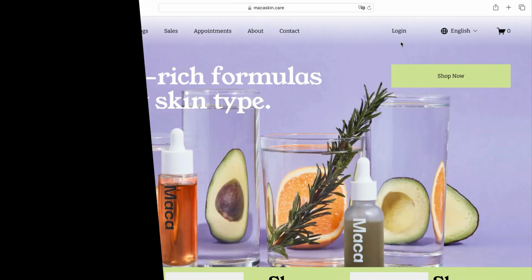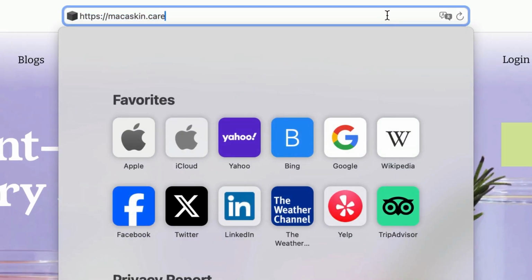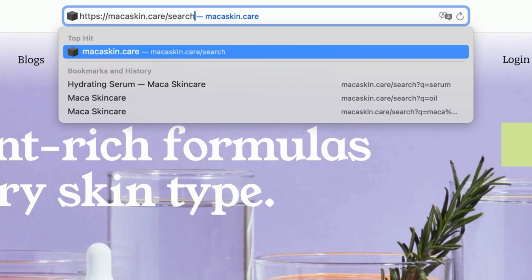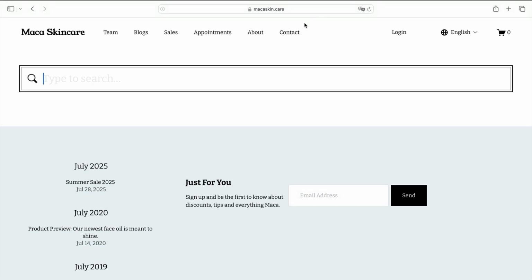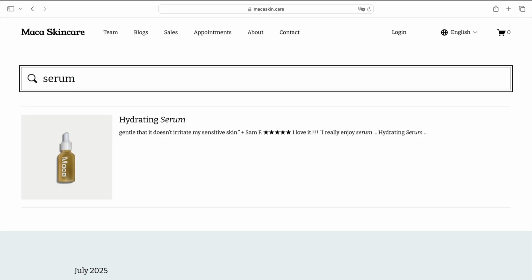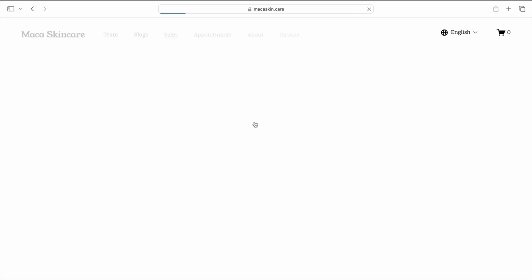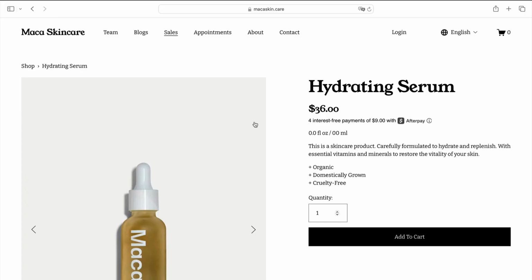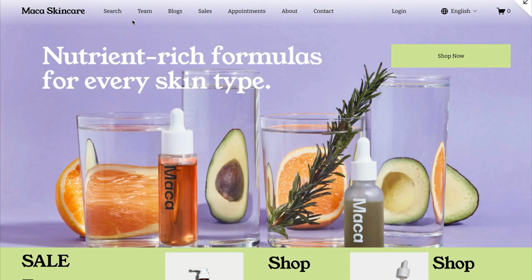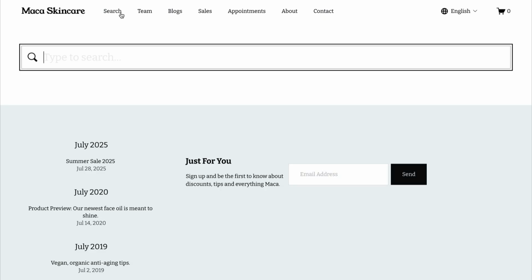Every Squarespace site has a built-in search function that anyone can access by adding /search to the end of your domain. You can use this page as an internal tool to quickly find site content, or you can use it to create a public search page. To create a search option in your navigation, you can add the search URL as a navigation link.